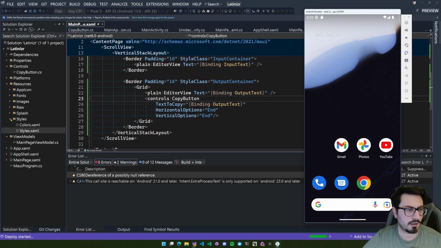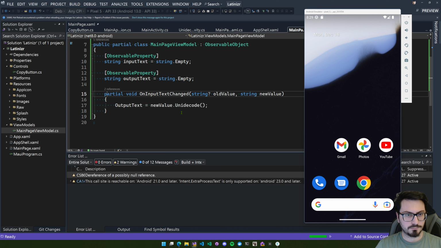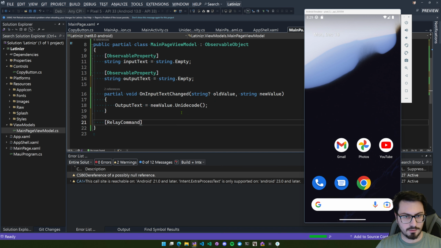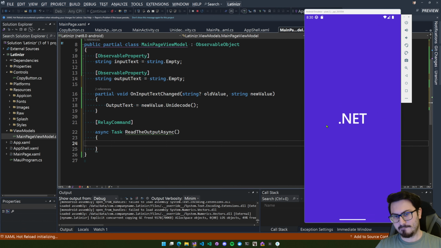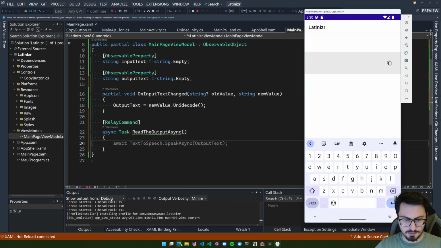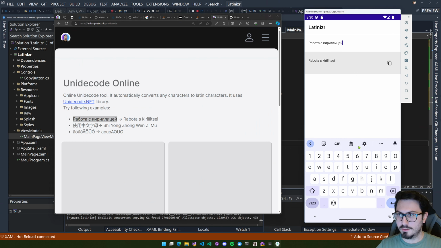Okay, while waiting, let's enhance our view model. I'll create another command, let's say, a relay command at the end of the async task. Read the output. You can see the copy button here. Let's paste something. Copy this one and paste it here. And when I hit this, you can see it is copied to my clipboard, and now I can paste it like that.